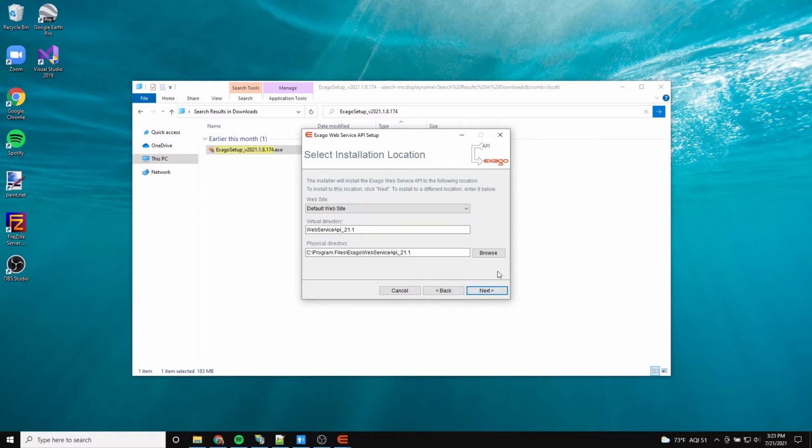Choose the installation location. Specify the virtual directory for the web service, as well as the physical location for the install. Consider versioning or using environment-specific nomenclature that is similar to the web application's install to keep track of different versions. Note that these paths must be different than the paths used for the web application installation.